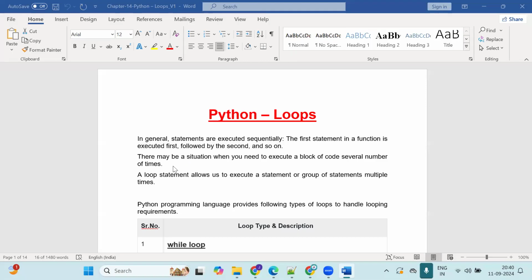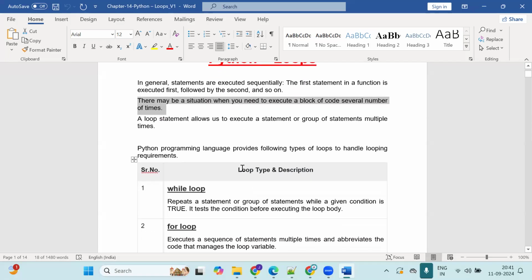Now there may be a situation when you need to execute a block of code a number of times. If you want to execute multiple statements, it is better to use loops in Python. Like if you have 10, 15, 30, 40 statements to be executed, writing them manually will be so difficult. If you use a loop, then n number of statements will be executed using the loop.